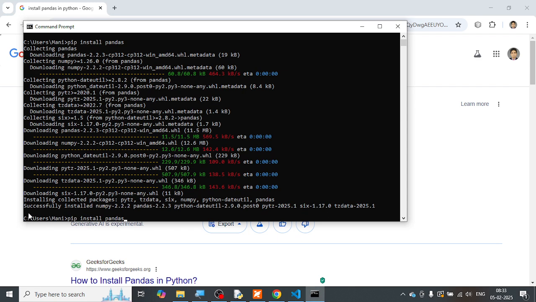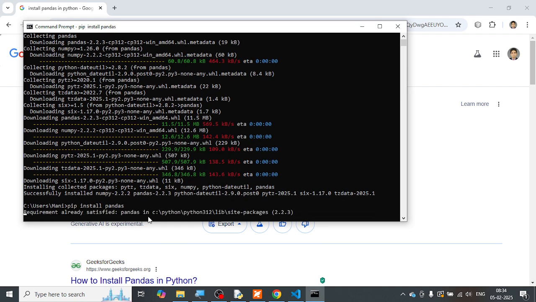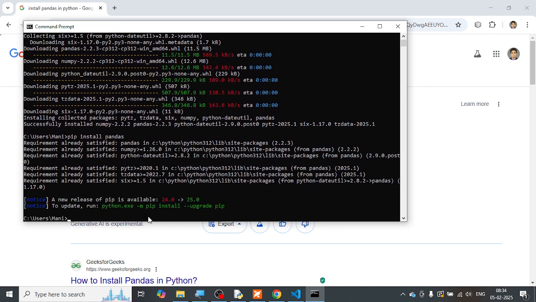If it is already installed in the machines in the college, and you try to type pip install pandas again, you will see it say the requirement is already satisfied. So it's going to just ignore this message. This is not for pandas, this is for pip itself, that is the package installer itself.